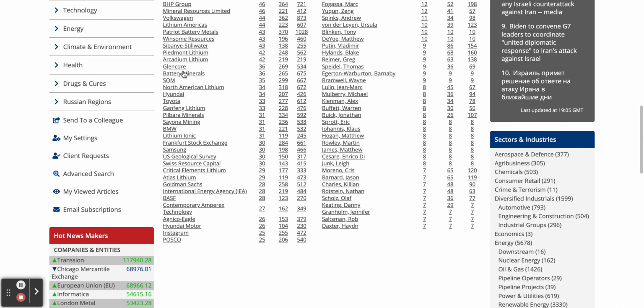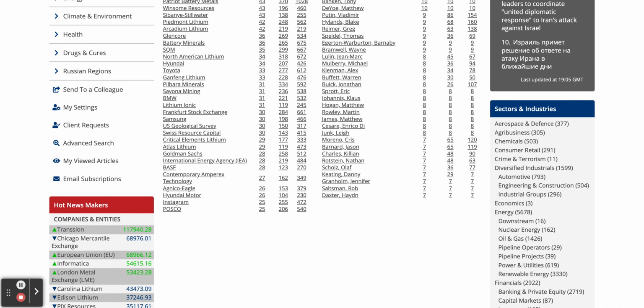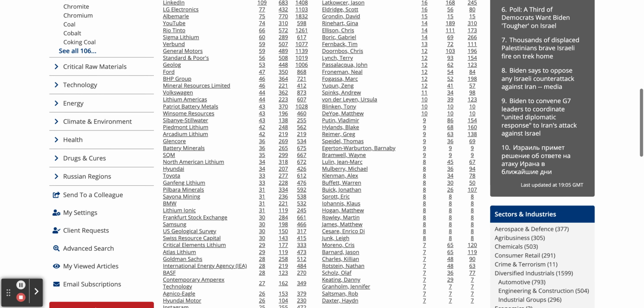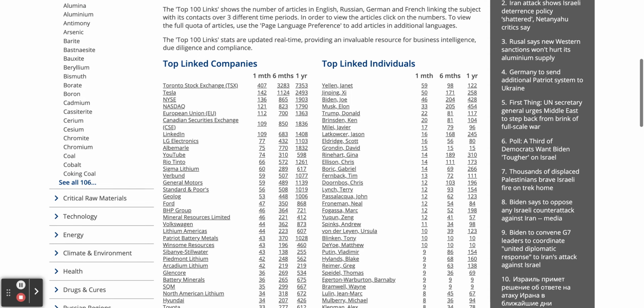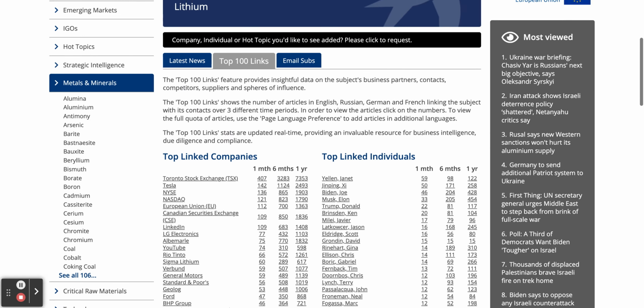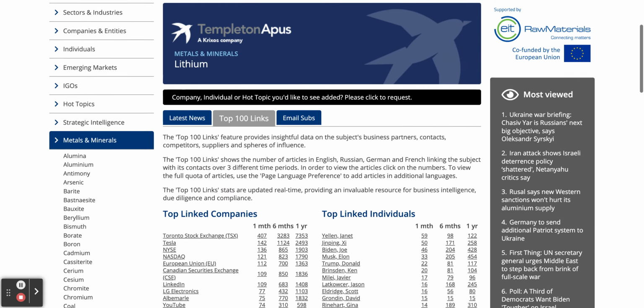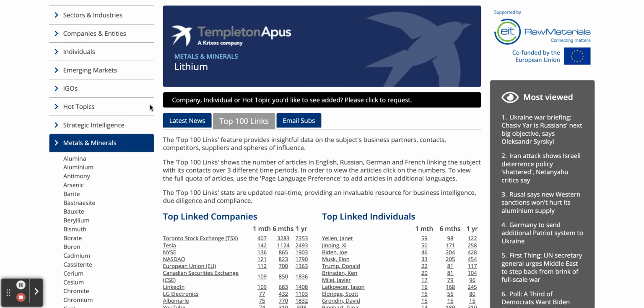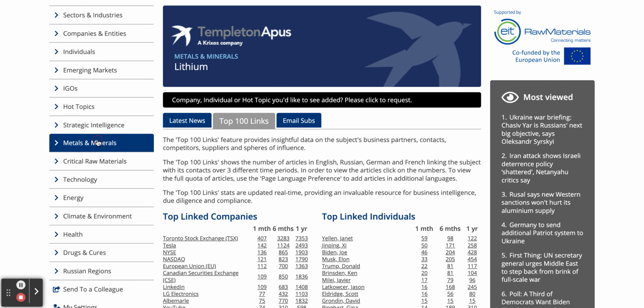Large number of mining companies mentioned, some of the automotive companies as well, and it gives you a really good idea as to how comprehensive the service is. Again, it's the same layout for all of the metals and minerals, and you can switch yourself on for whatever you'd like to receive. Click on metals and minerals, it closes.